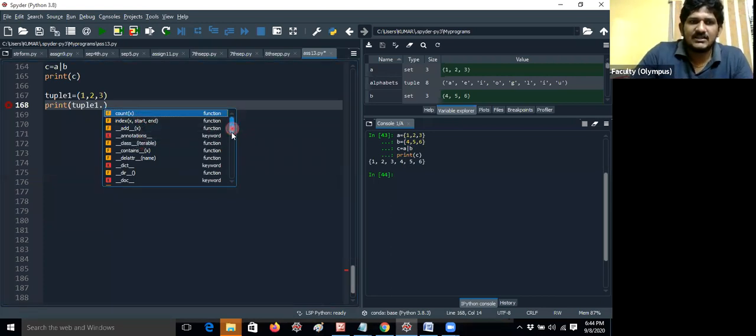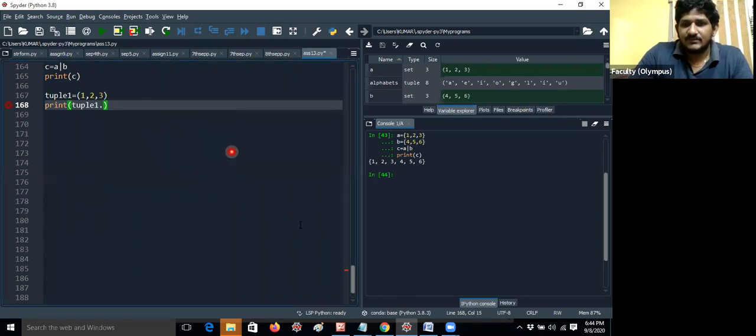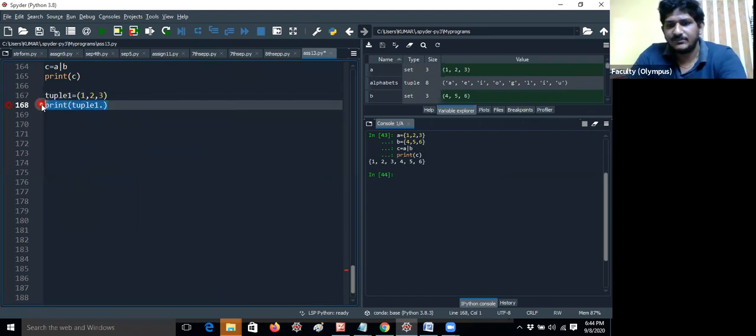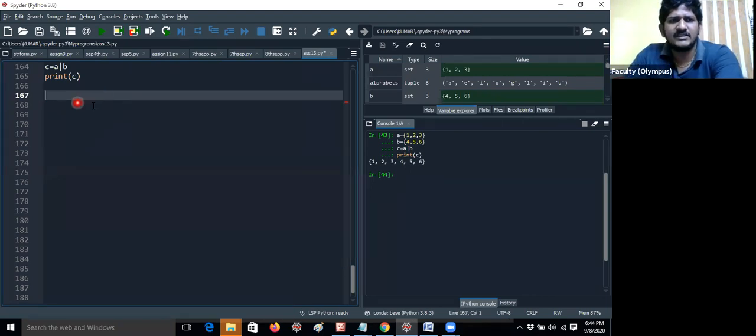These are the various underscore method-related operations, and you cannot use them here. If you would like to add another tuple, you can use the plus operator. That should be enough. If you would like to know any other operations, just put the dot operator and you will get them.